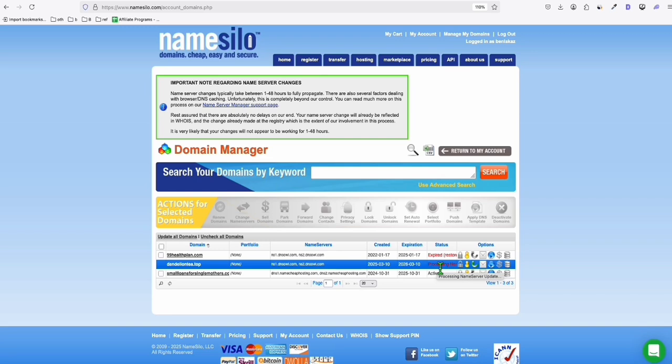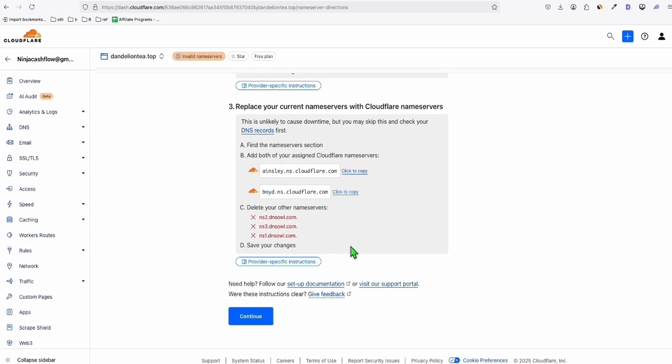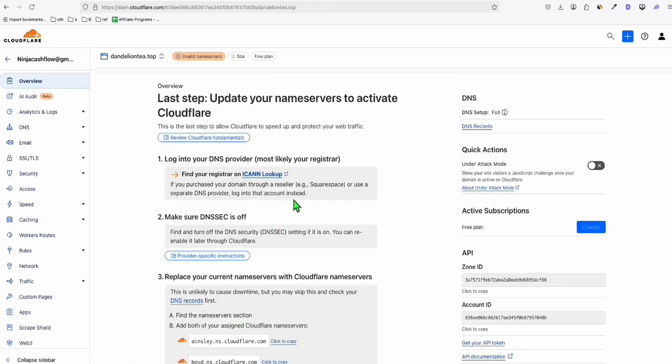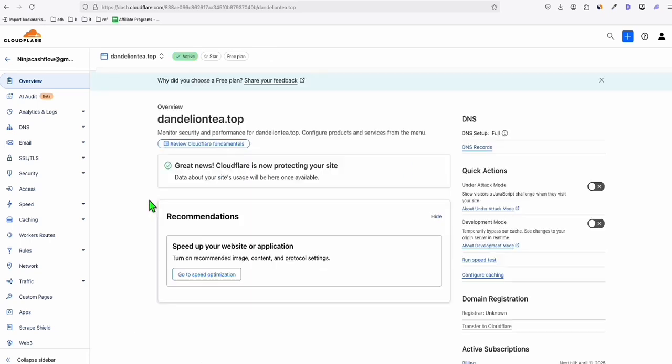But for the full propagation, it will take a day. But to be able to be detected here in Cloudflare, let's just wait for a few minutes. I think max of 15 minutes. So we'll just check again. So we continue. And later on, after 15 minutes, we will be able to check this name server right here if it's propagated already. So look at this, guys.